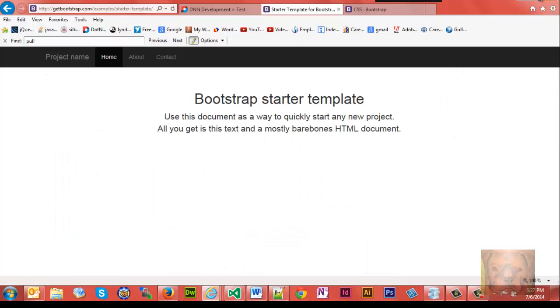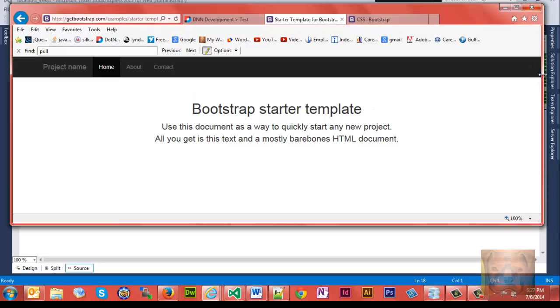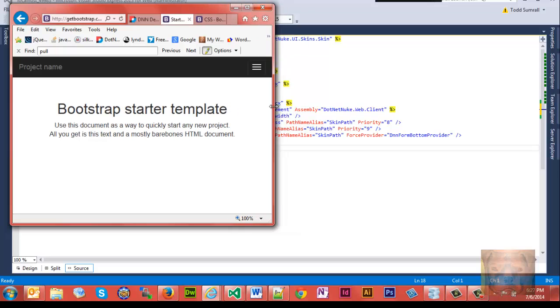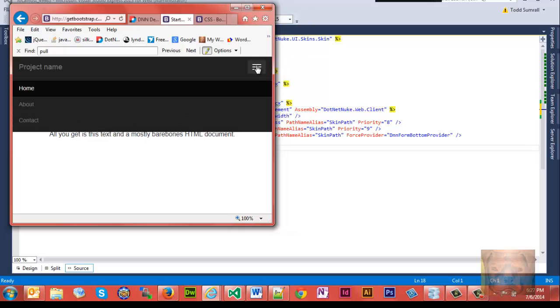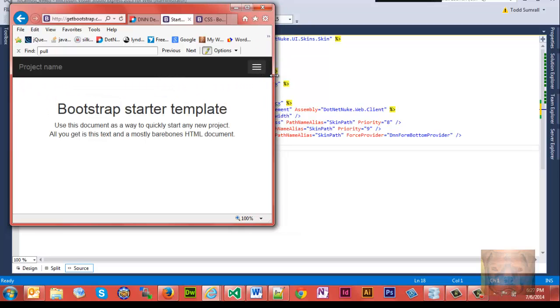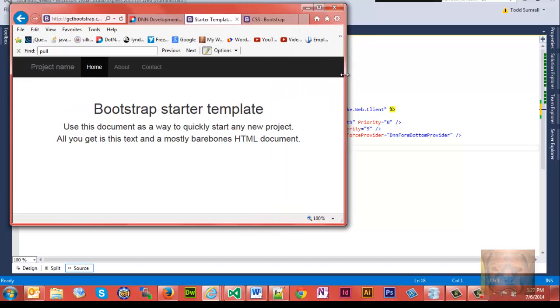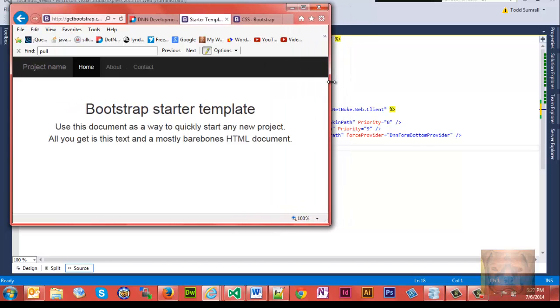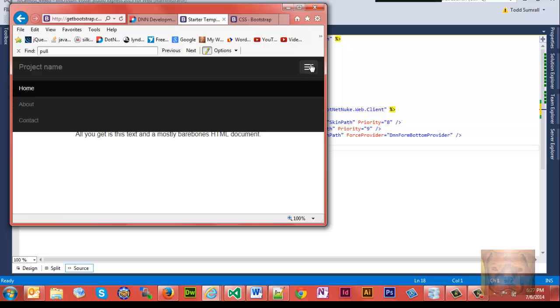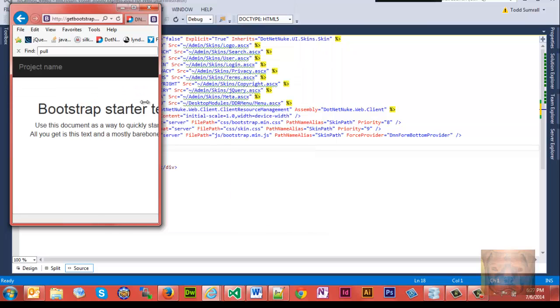And if you'll notice, on the starter template, the top menu, watch what happens. And it just, at that point, turns into a drop down. At some point, right about there. Yeah, right there. And that's what we want to happen on our site.